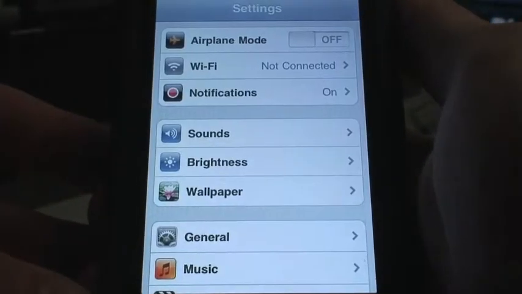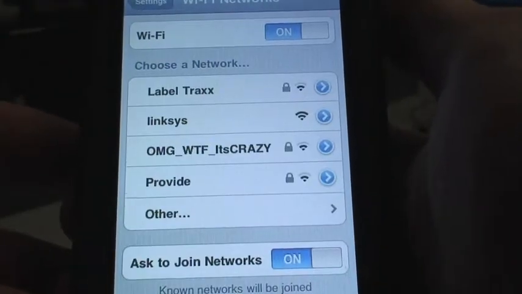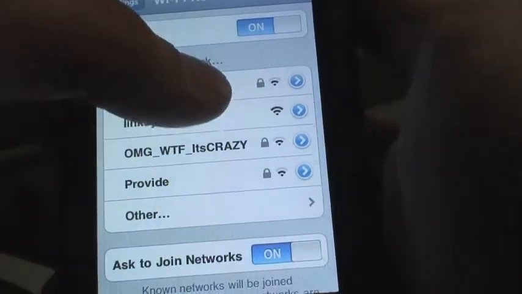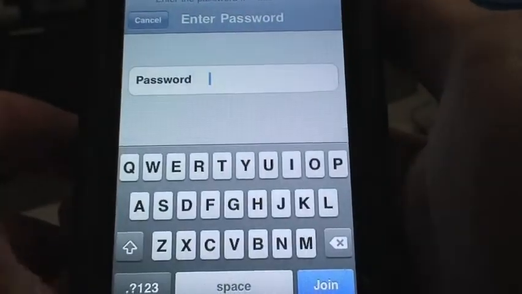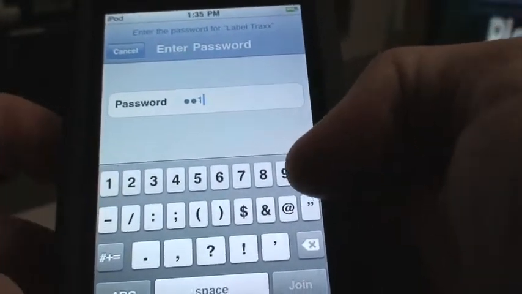On your iPod Touch's main screen, go into Settings, and then go into Wi-Fi. Find your company's wireless network and select it. Enter your network's security code, and you should see a successful connection to the network.